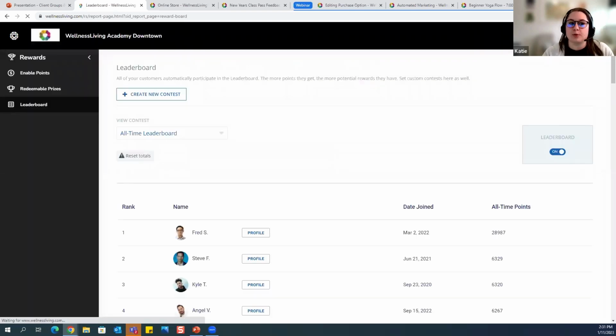And then there's also a leaderboard that pops up whenever your clients log in. They can see how many points they have, how many points other clients have, and more importantly, they can see what they can do to acquire more points, which again is all determined by you.